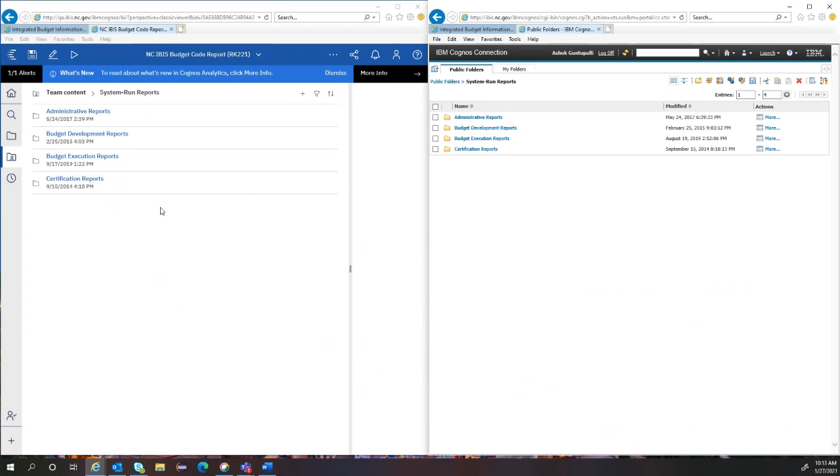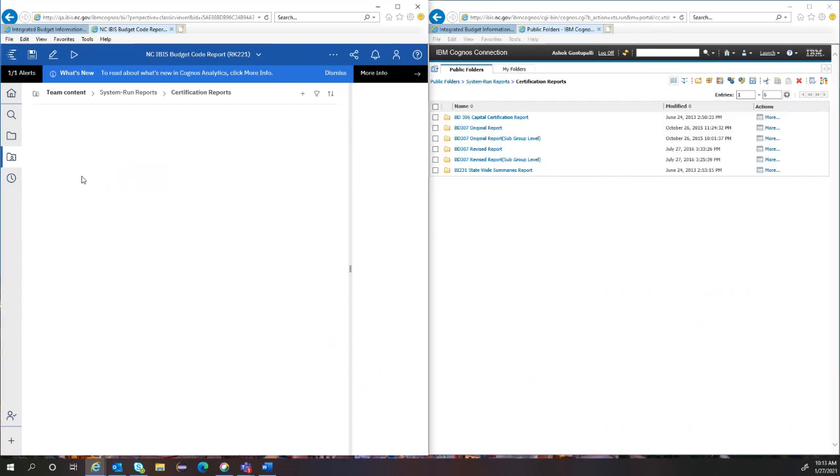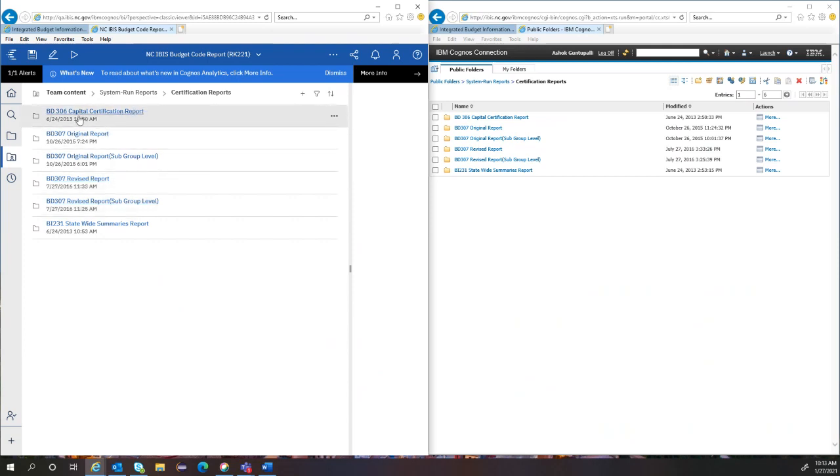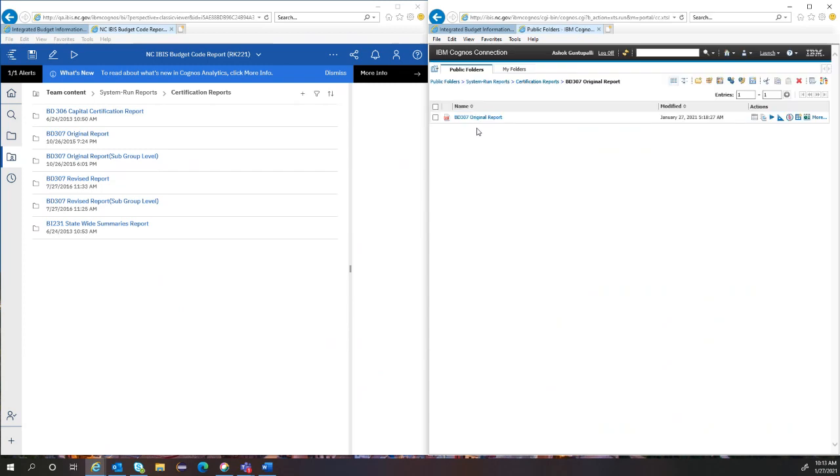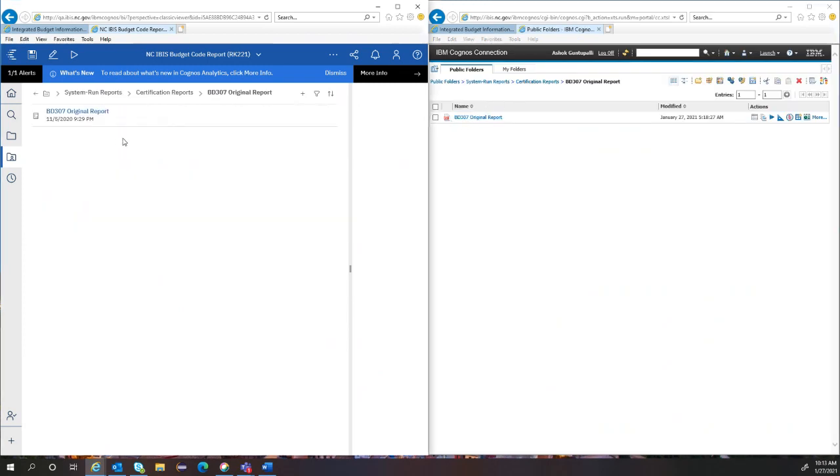Okay, and the system run reports, how to access the system run reports. As I mentioned, certification reports. Let's go to the certification reports. So it's here, and click on the certification reports. It's going to be a similar one. If you look at that, we have different folders. Let's go with the version report. So click on the budget BD3 version report.